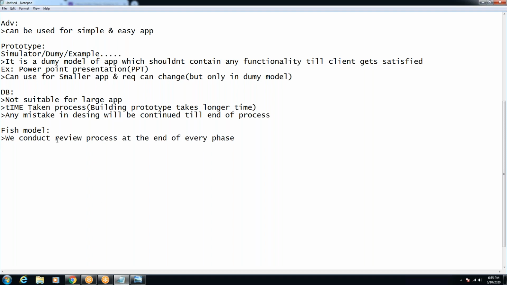So we are talking about the fish model, where we are conducting a review process at the end of every phase. Now, what is meant by review? Reviewing. I used this word on our very first day session regarding meanings. Yes, cross-checking. I gave this word as a meaning for testing, checking, reviewing. So that is what it is. We are doing some cross verification of the particular phase, what is happening over there.